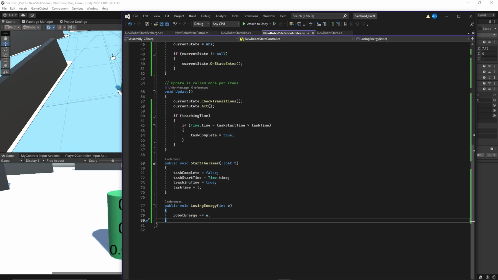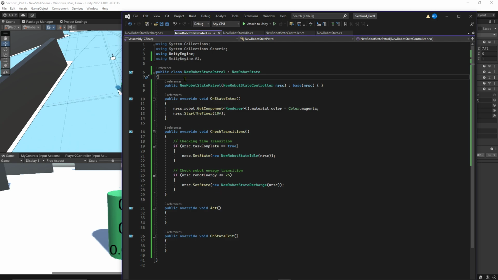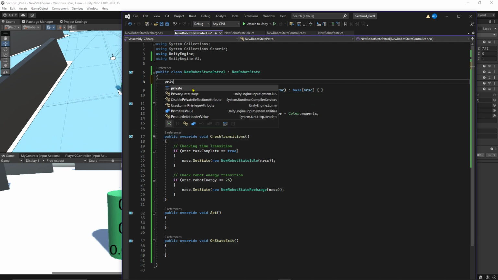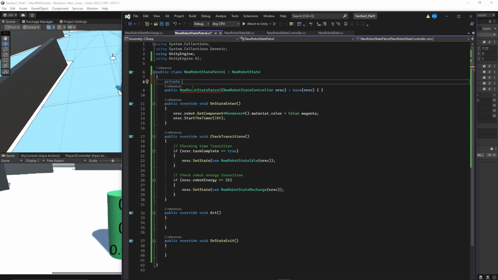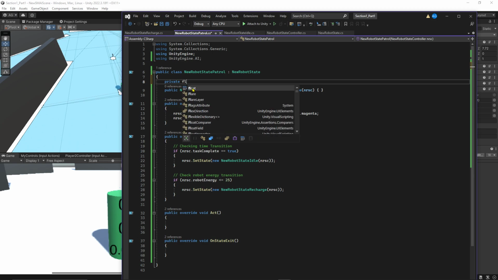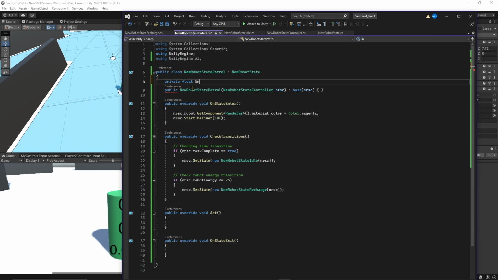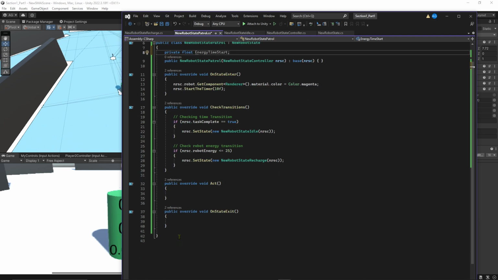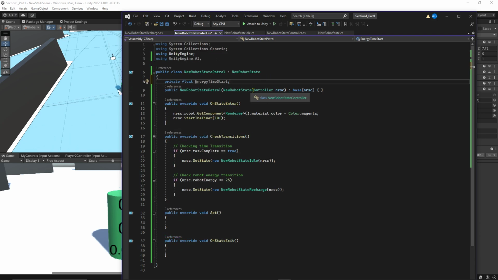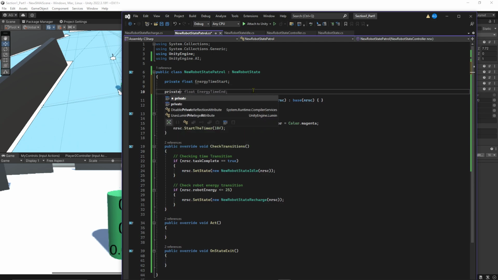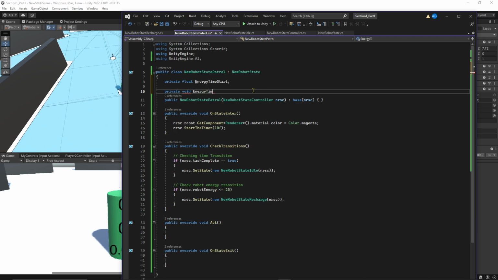The other thing that we want to do is, actually we're handling it that way, so we're good. So what we'll do in our patrol state, we're going to add a new private, we're going to make this a float. I'm going to call this energy time. Energy time start. I'm going to call it that. And then we can just run it right here. It's perfectly fine. Private void energy timer.